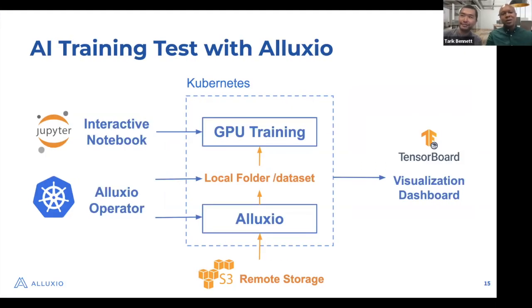Okay, so when we talk about an AI training test with Alluxio, can you talk a little bit about how the architecture works? Just talk about a little bit of the setup that we're going to be walking through. Oh, yes. We call it a reference architecture. I think it's a common demo to our users. It's something we can build up in maybe 10 minutes or so.